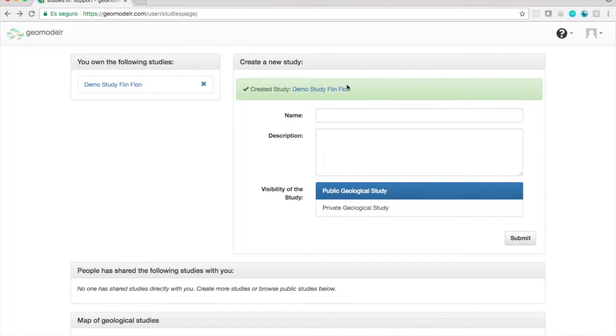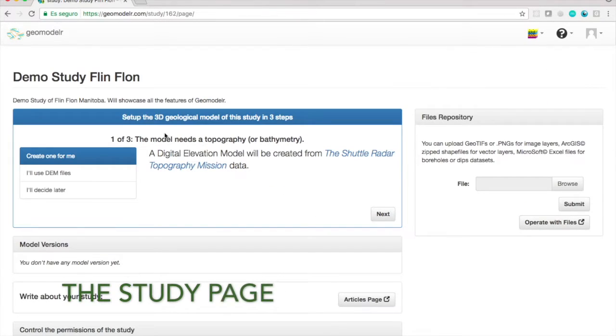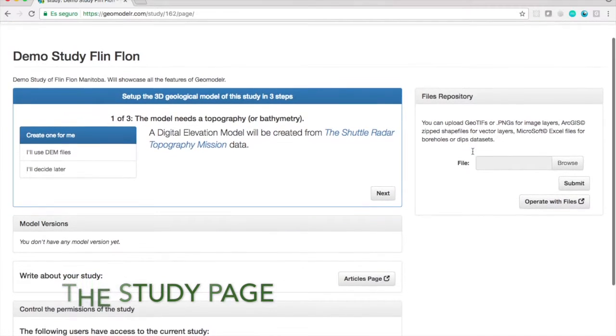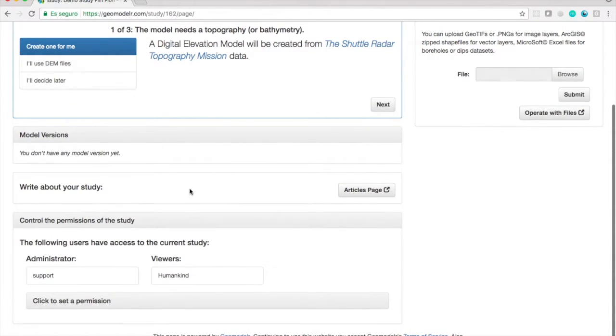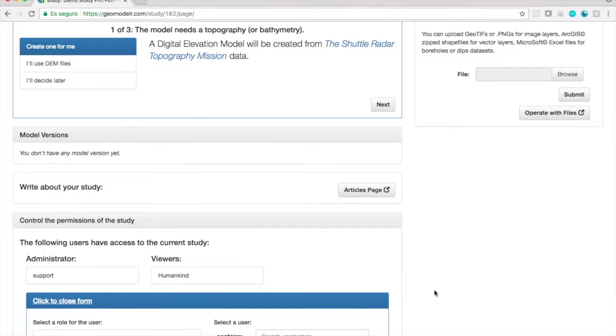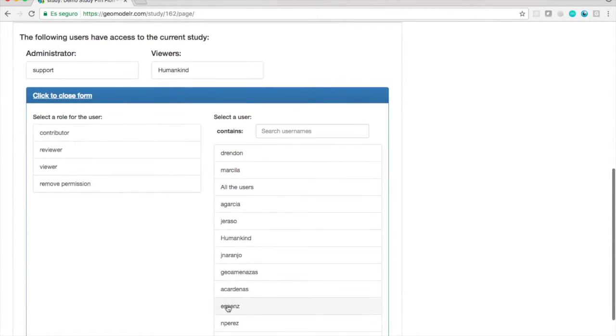After creating the study, we can enter the study page by clicking it. You can think of the study page as the control room for your model. In the middle of the page, we see that we need to set up our model. More options will be shown to us when we do it. Permissions are at the bottom of this page. You are administrator and humankind is a viewer.